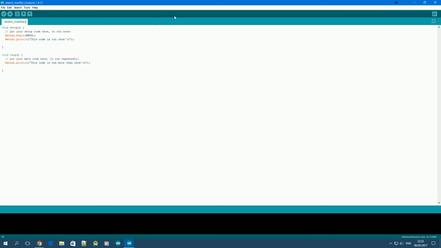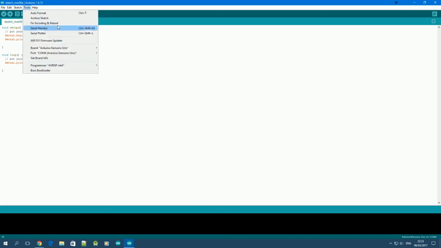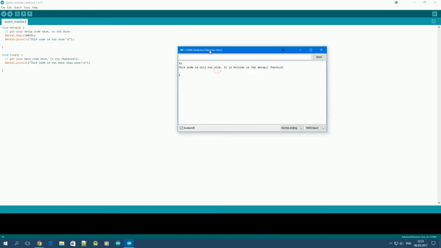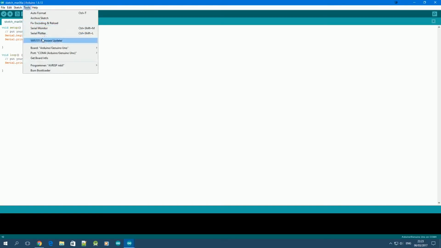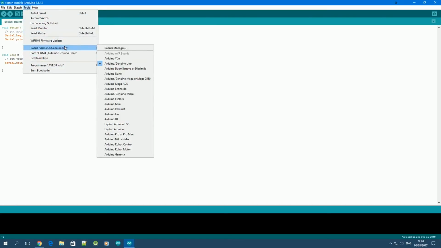What I've done here is use the serial library to print some text to the serial monitor. To open up the serial monitor, we can go to Tools, click on Serial Monitor, or you can use the shortcut Ctrl, Shift, and M. For the purposes of this tutorial, I'm using an Arduino Uno microcontroller. I've already set it up in the Tools section of the IDE.